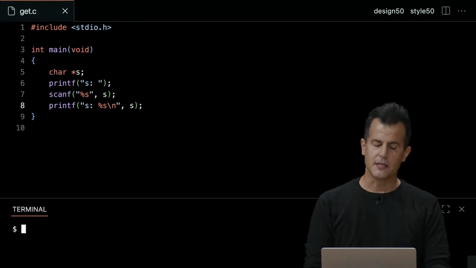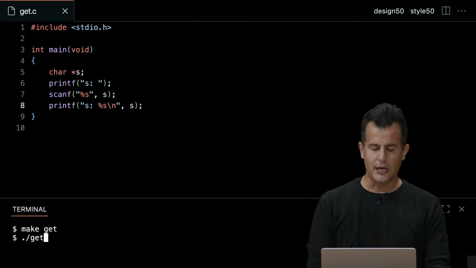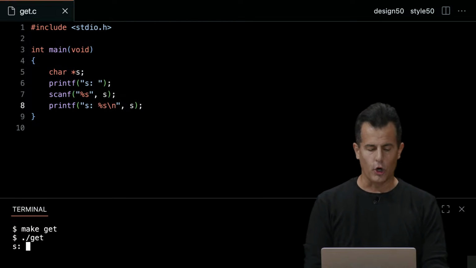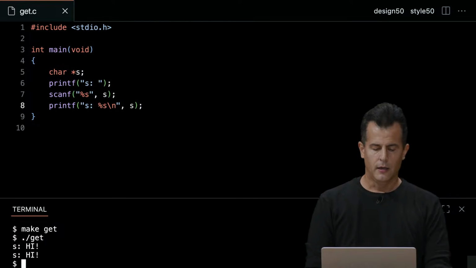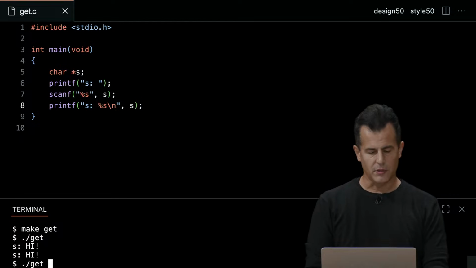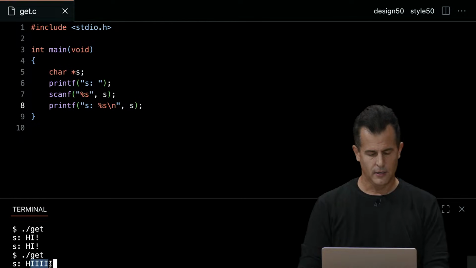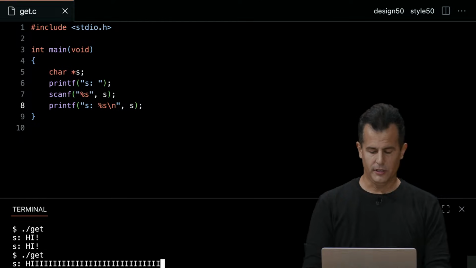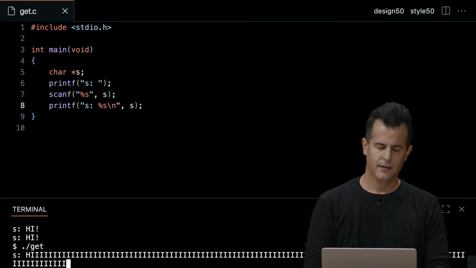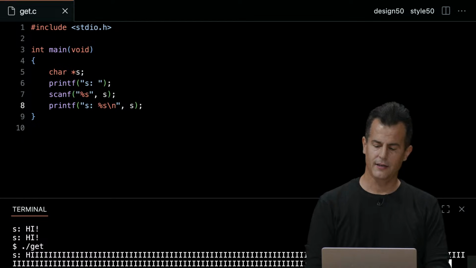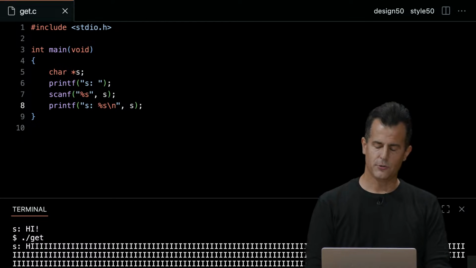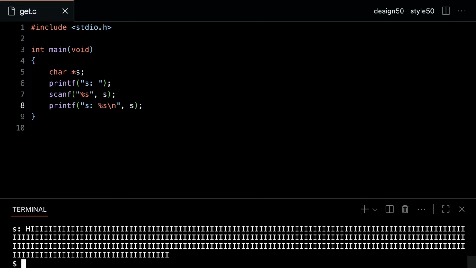But the problem is this. If I now do make get, ./get, and let's type in a word like, how about hi? OK, it did work. Let me try something even bigger. Let's type in a really long string, like hi. And it's always a gamble to see if I've done this long enough. But OK. It didn't break.